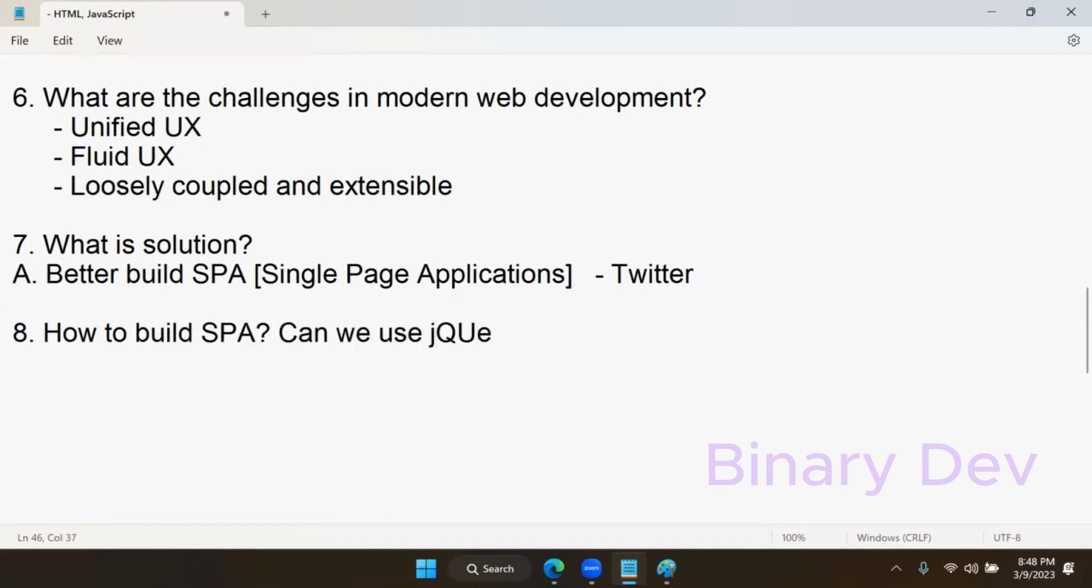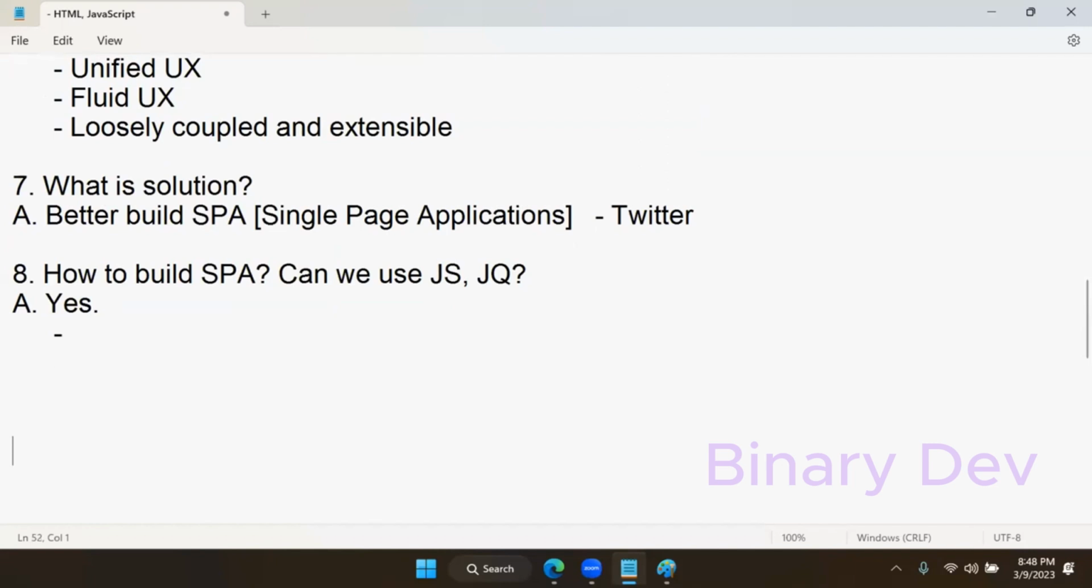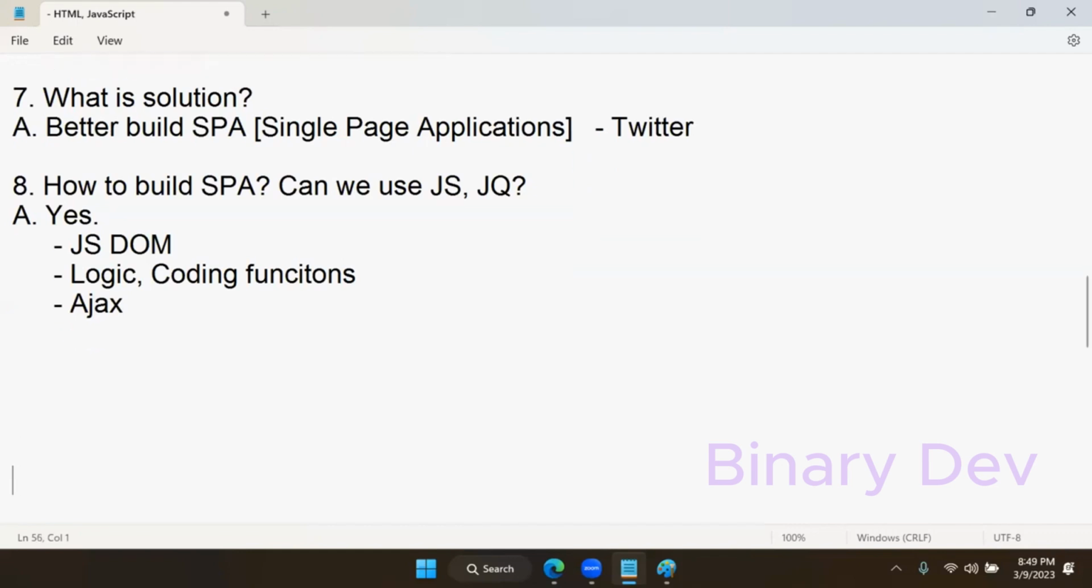Can we use JavaScript and jQuery? The answer is yes. Then why are we not continuing with them? The problem is very simple. What is the problem with JavaScript? JavaScript requires a lot of DOM manipulation. JavaScript and jQuery require a lot of logic and coding functions. And to handle a fluid unified experience, you need a lot of Ajax. To handle a single page environment in JavaScript and jQuery, you have to use Ajax very heavily. These are all the issues with JavaScript and jQuery.